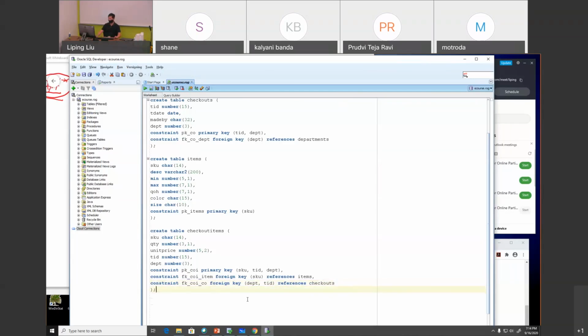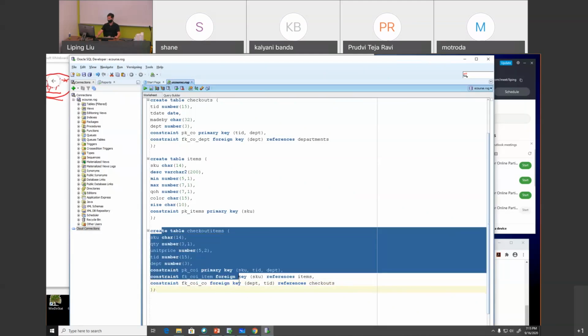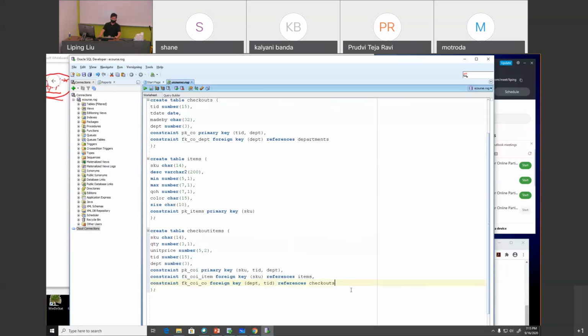Now I purposely made a mistake somewhere in this table. Can somebody point out what is the mistake? Anybody? I had a mistake in this table. Not a small mistake. It's actually a very serious mistake. So a serious mistake like a referential integrity rules violation. That's a very serious mistake.